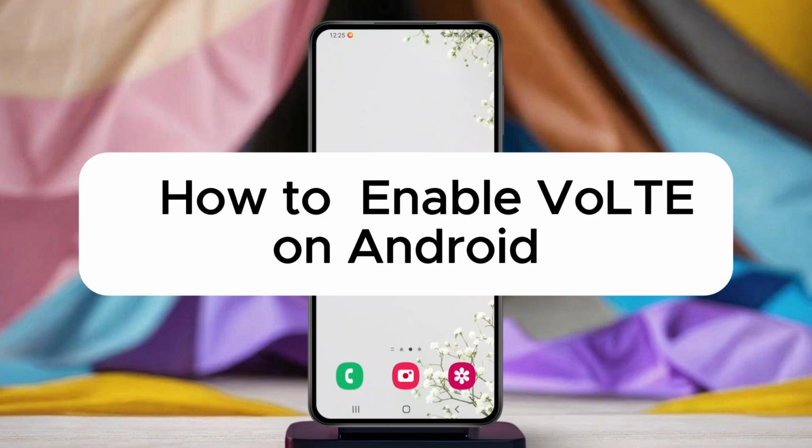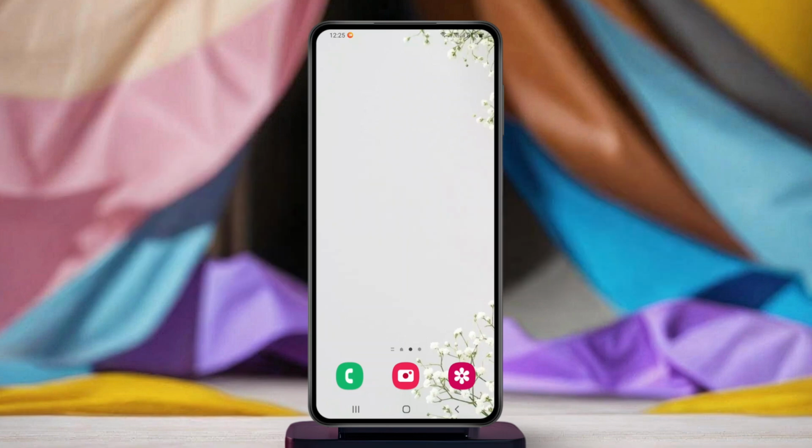How to enable VoLTE on Android. VoLTE, or Voice over LTE, allows you to make clearer voice calls while keeping your mobile data connected.